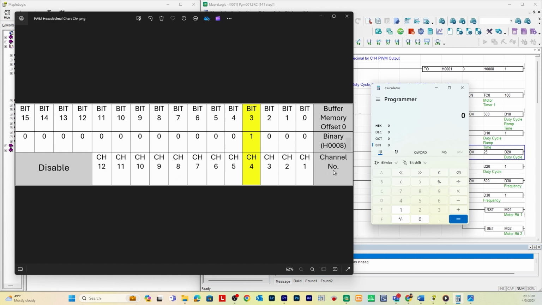And to figure out what the binary is of the hexadecimal, which is H0008 for channel 4, you can see here that there are 12 channels. So that's 12 channels of the PWM module. And then there's a total of 16 bits, which is one word. So because there are no 12, 13, 14, 15 bits for the PWM module, it's going to end at 11. So it's going to be 0 through 11, which is channels 1 through 12. So for channel 4, that's going to be bit 3.